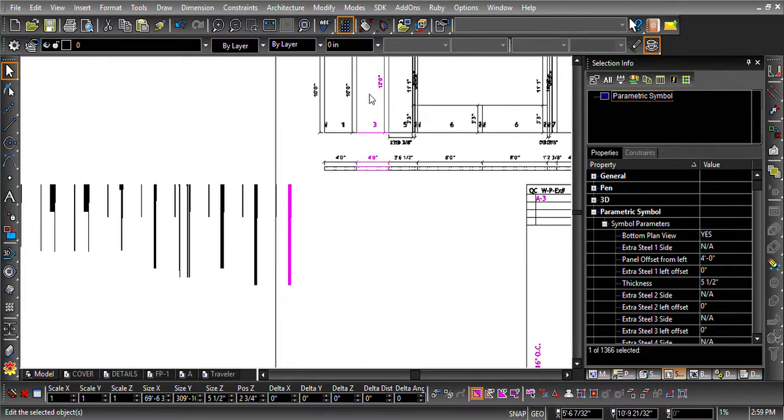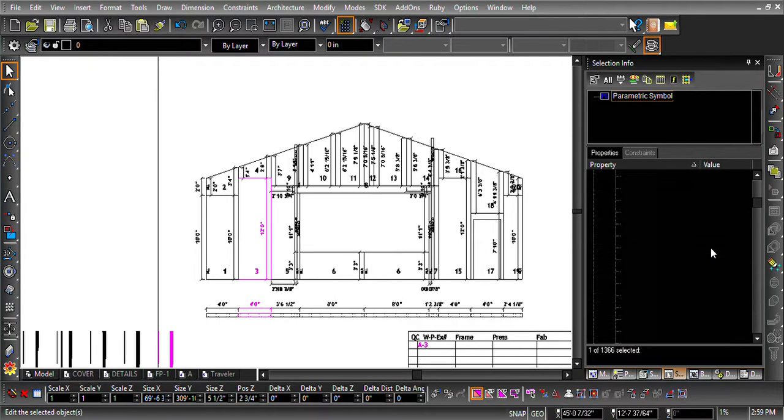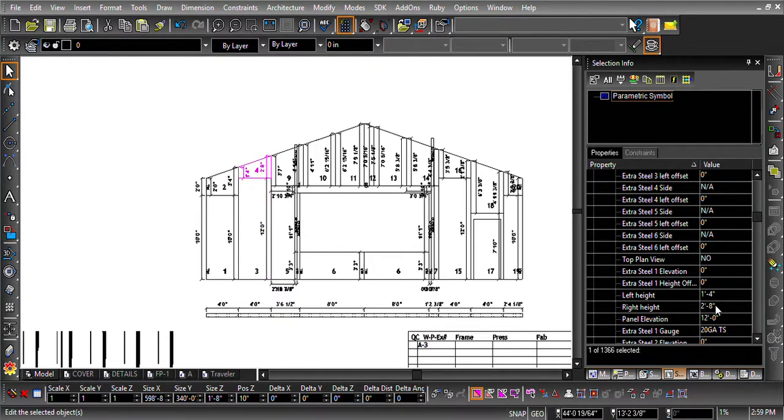So in this case, the gable end, this panel number 3. Some of its properties is its offset from the left, how far it is away from this corner, 4 feet in this case. The thickness of the panel, 5.5 inches. No extra steel. Its left height is 12 feet, its right height is 12 feet, as opposed to a panel above it that has a left height of 1'4" and right height of 2'8".